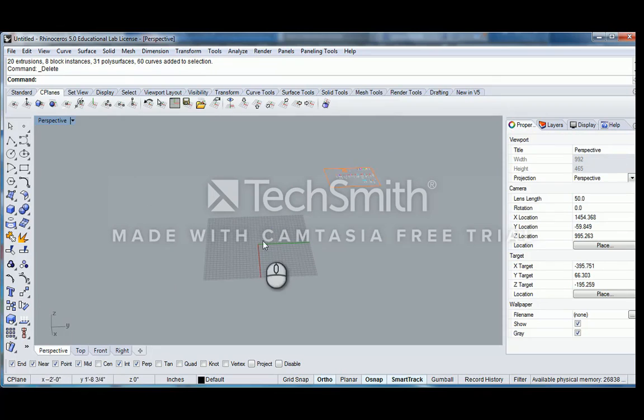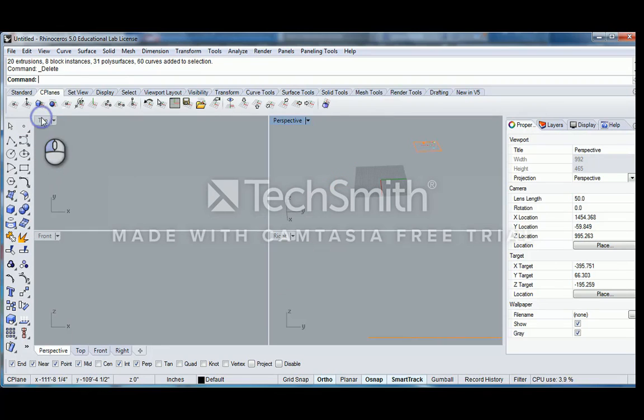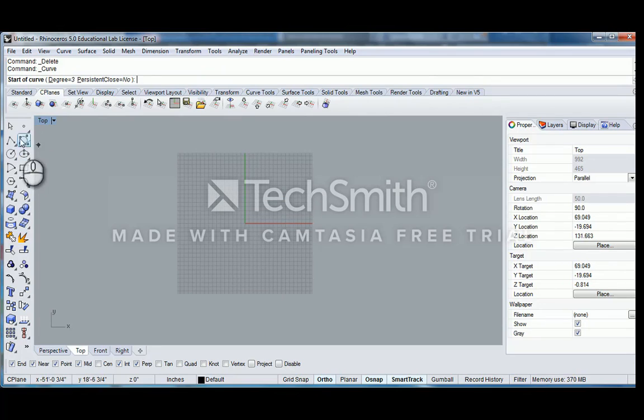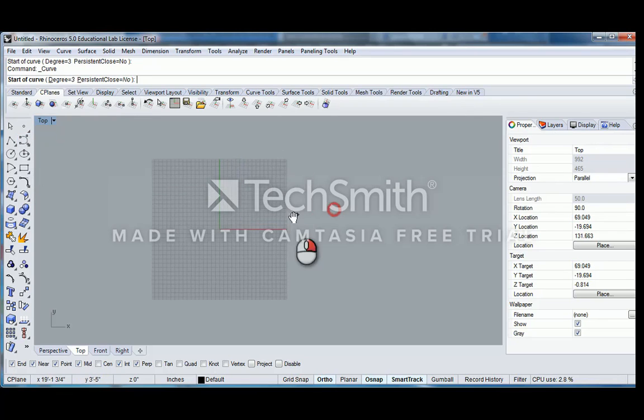So, okay, let's say that we have a set of topo lines. I'm just going to draw some random lines with the 3-point curve, control point curve button here, kind of near our C-plane. And I'm just going to kind of freeform it. So we'll trim this up and clean it up in a minute.